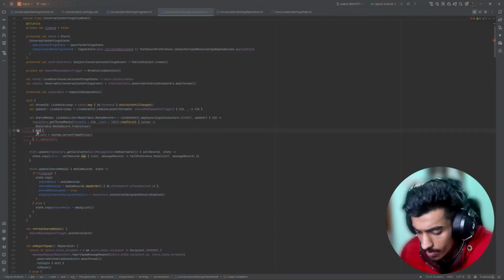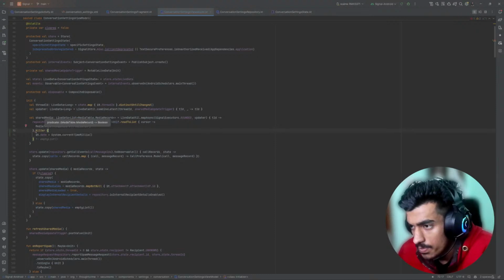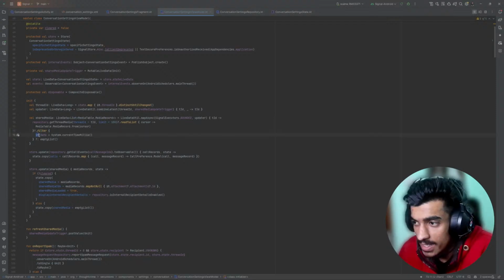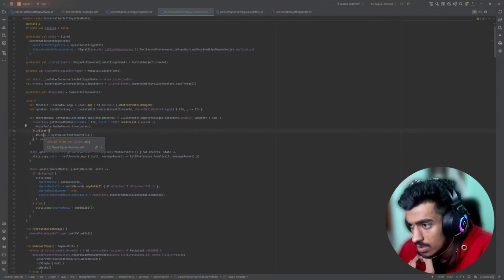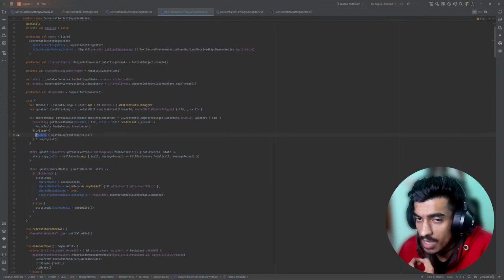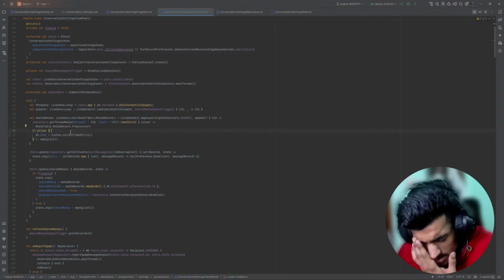We have to not map it, sorry, we have to filter it. My bad, sorry. So we will filter all the items, all the message records that have the date greater than our current time millis. You got it, I guess. So if it is a scheduled message, it will definitely have the message time greater than this.